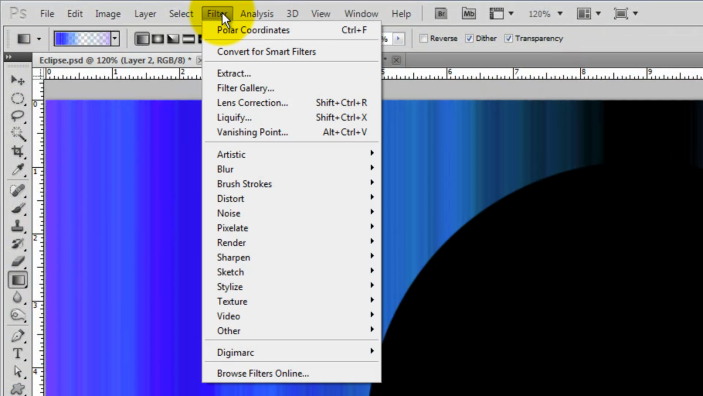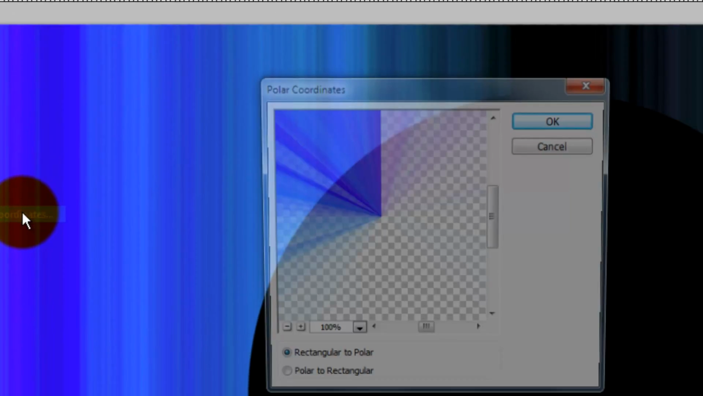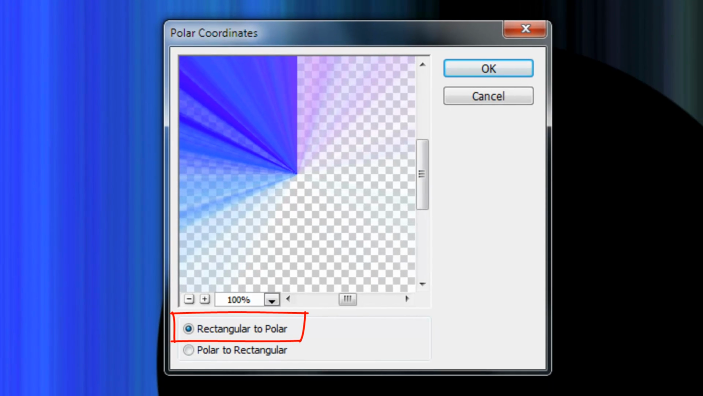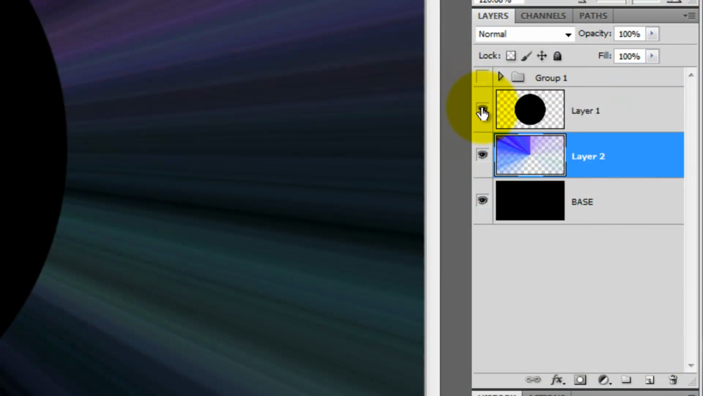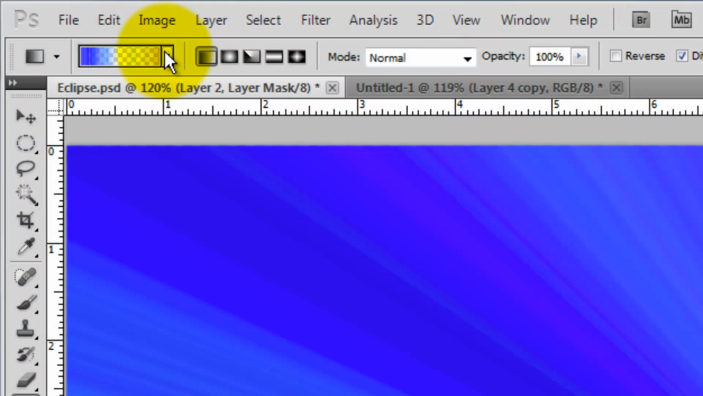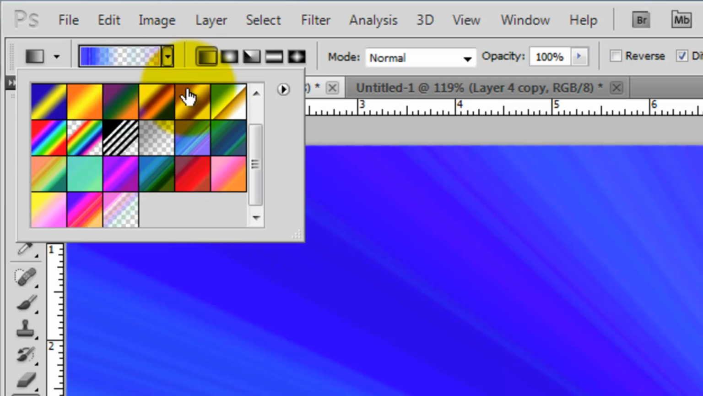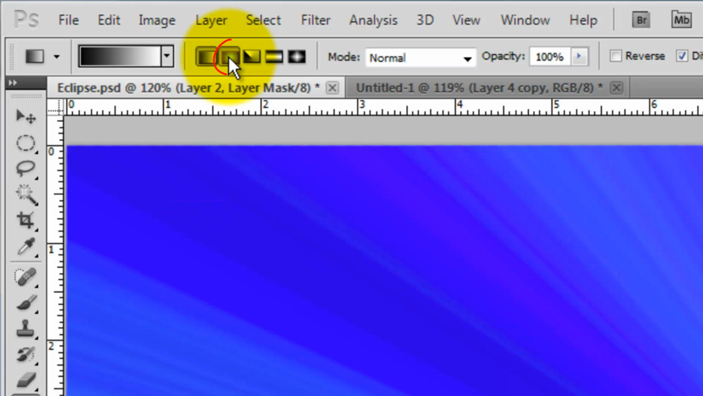Go to Filter, Distort, and Polar Coordinates. Choose Rectangular to Polar. Click off the eyeball to hide the black circle, and click on the Layer Mask icon. Click on the arrow next to the gradient box, and click on the black to white gradient. Then, click on the radial gradient button.